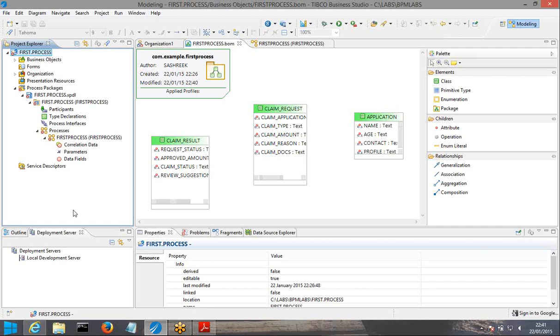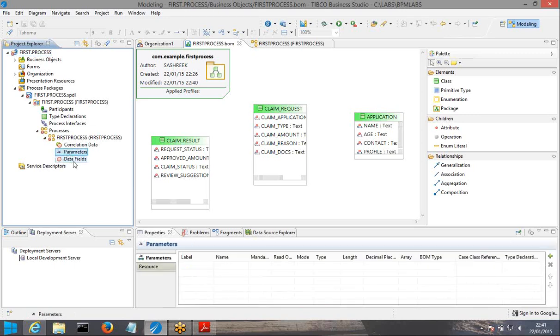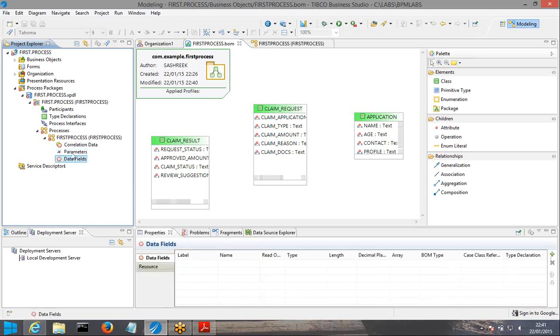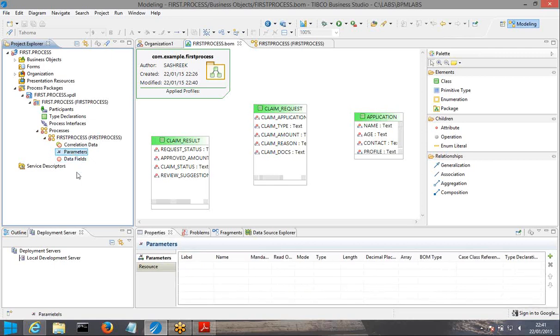Now, you can see here two options you have, parameters and data fields. So what's the difference between them? You define parameters for external access, which means you want to expose your process as a service, or you are calling one process from another process. In those cases you're going to define parameters.